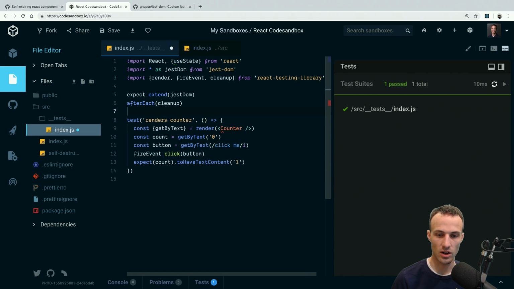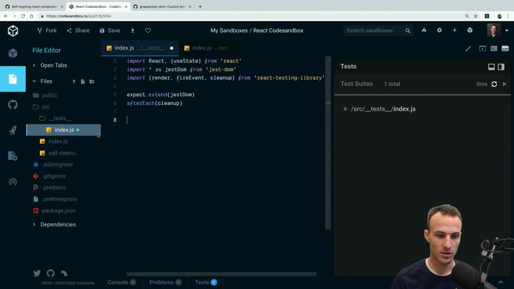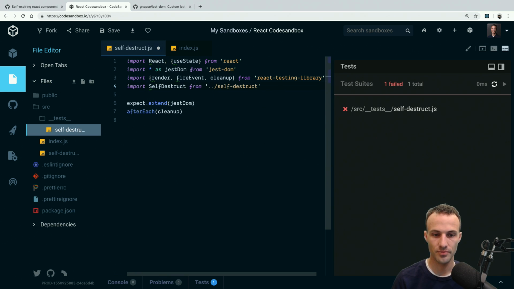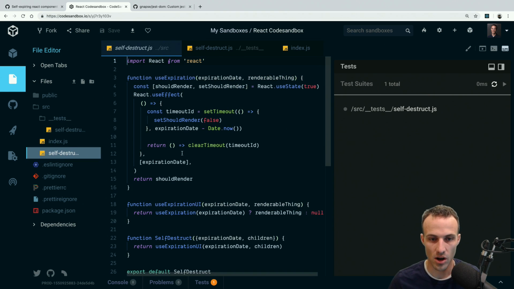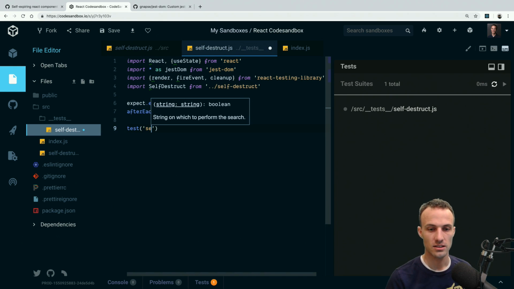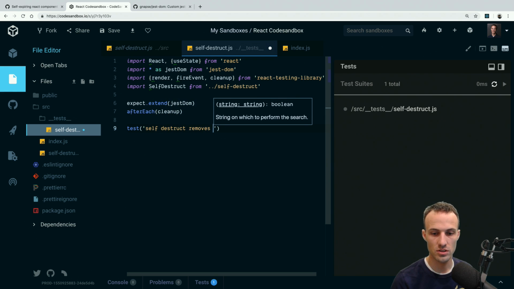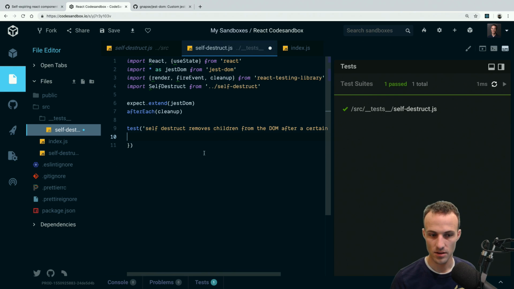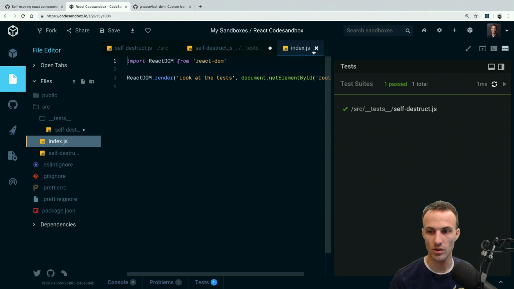So with that all squared away, now we can actually start testing this thing, and I'm going to rename this to selfdestruct.js, and we'll import selfdestruct from selfdestruct. And what does our selfdestruct thing do? Well, all that we really care about is that what we pass as the children will be displayed in the DOM and then removed from the DOM after a certain time. So we'll say test: self-destruct removes children from the DOM after a certain time. Yep, that's what we're going to write our test as. It may not be the best name for a test, but I'm okay with that. So we're good.